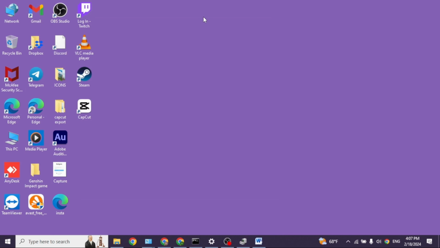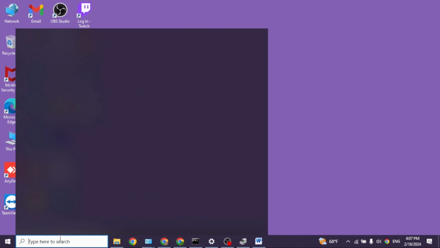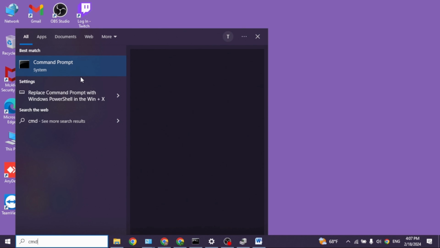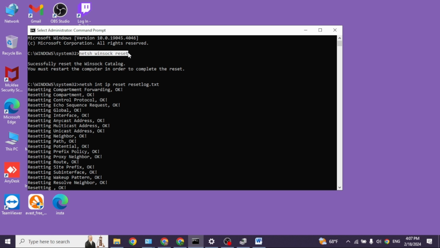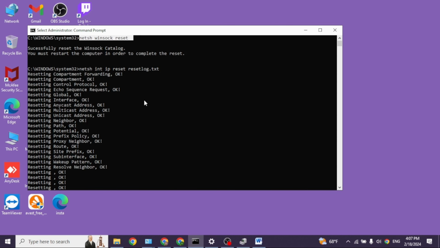Likewise, heading towards next solution, close this. At the bottom left, you will find this search box. Over there, type in CMD. Once command prompt app appears, right click on it. Select the option of run as administrator. Now you have to type in the command prompt netsh winsock reset and then press enter.